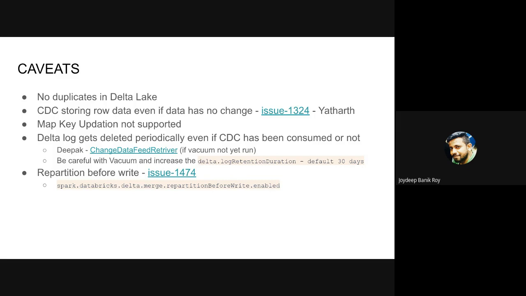We do not guarantee it will always work because it has some caveats, like vacuum should not have been run and restore should not have been done. But considering those were not done, you can safely use this change data feed retriever. Again, be careful with vacuum. If you want to retain the version JSON delta log for a long time, consider increasing the log retention duration to 30 days, or consider taking a backup of your logs in some other S3 storage or GCS somewhere.